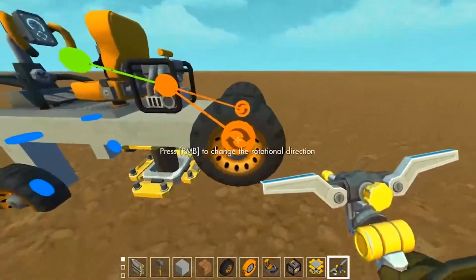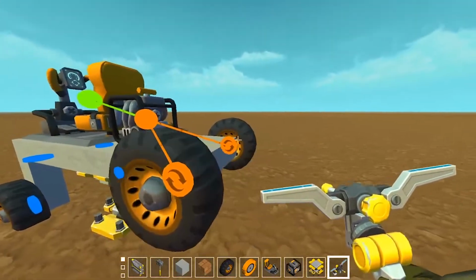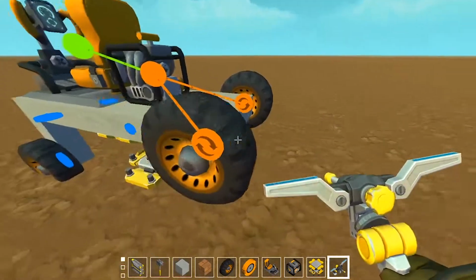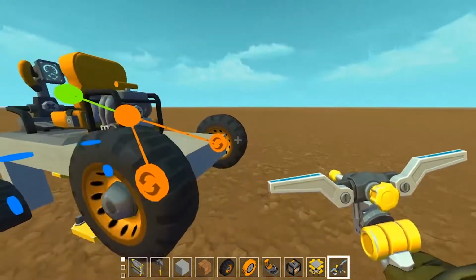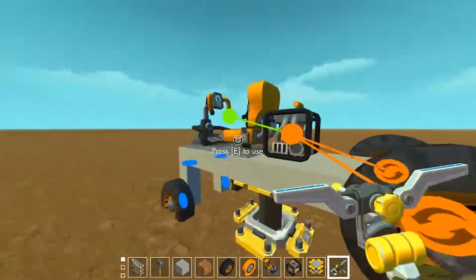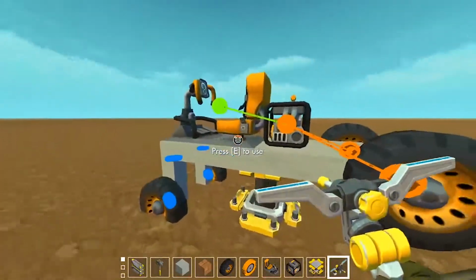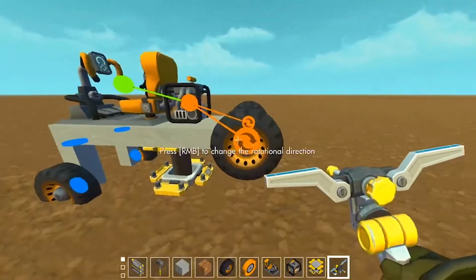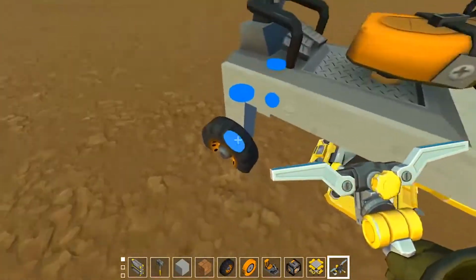So that's that done. And as you can see here, this shows you the rotation of the wheel. So as it's set up at the moment, this wheel, when I press W while I'm in the driver's seat, will go forward, and this wheel will go backwards. To change that, you just right click, and it changes. So now they'll both go in the same direction. And when I press backwards, they'll automatically go the other way. If I had my seat the other way around, I would simply turn them both there, and then that would be forward. Pretty simple.